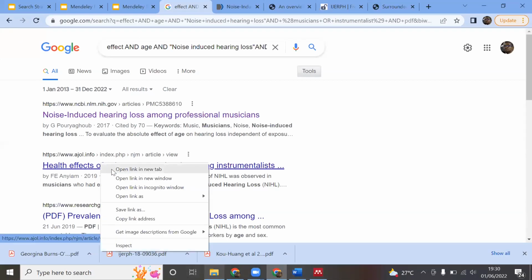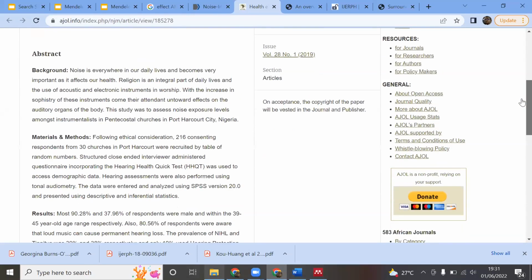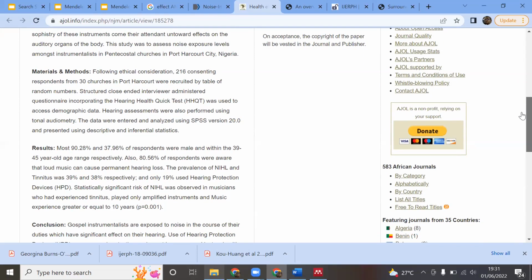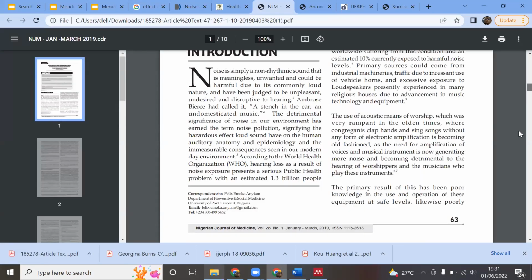We may have to, let's see. We may have to scroll down or check on the, yes, I think I mentioned something on age. So you see, most 90.28% and 37% of respondents were male. And within the, okay, also they were aware of loud sound, and so on. So if we download this, I think I mentioned something on age in this paper. There was a significant association between age and noise-induced hearing loss. So I think that is why it came out.